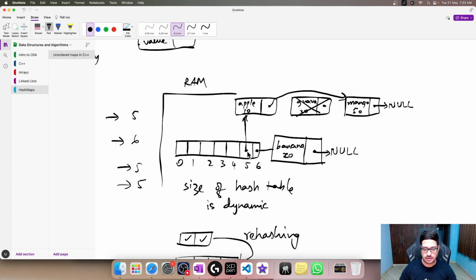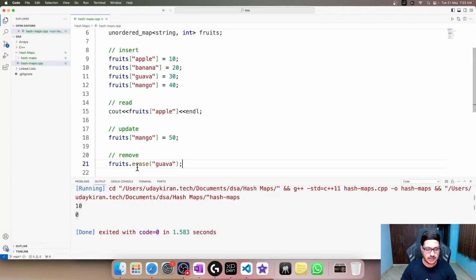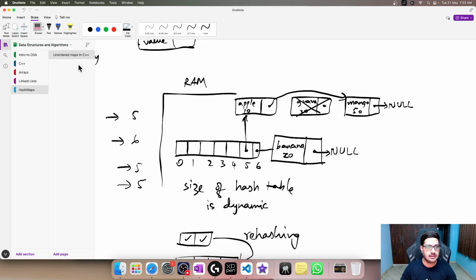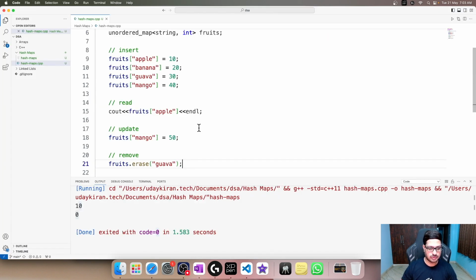Now, if we look at it from 5, we go to apple and the next pointer is mango and the next pointer is null. There is no more guava. So all this is happening inside this method called arrays. Okay. Now guava does not exist. So that's how we can remove.